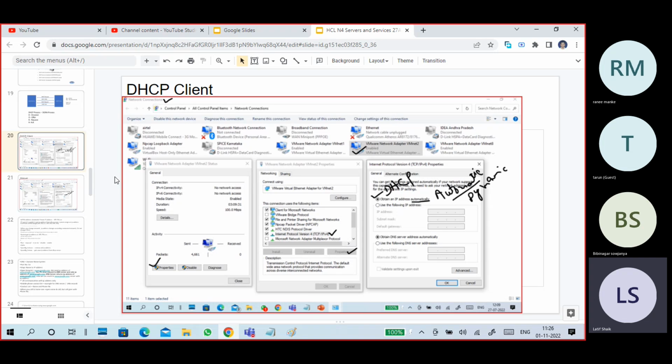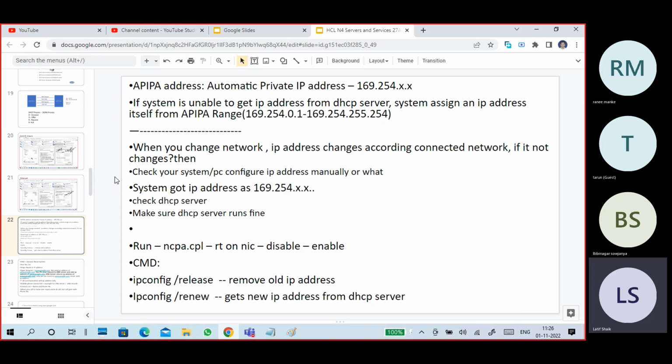So what will the system do? The system will assign an IP address in the APIPA range. What is that APIPA range? It is 169.254.something, which will be assigned to you. It means if you are unable to get an IP address from the DHCP server, the system assigns an IP address itself from the APIPA range.